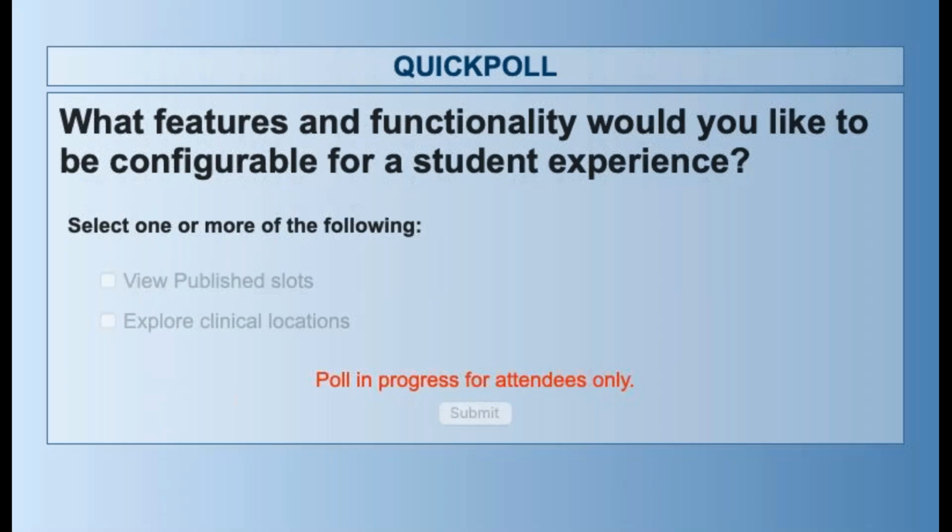What features and functionality would you like to be configurable for a student experience? What we mean by configurable is that you have the ability to decide if that's something they should see or not. So you'd be able to turn that on, turn that off. We have two options listed for you, but of course, there may be other items as well. If there is something else you can think of, you can always add it in the questions box for us. Or if either of those two options, viewing published slots or explore clinical locations, is something you think should be customizable on your end, you can go ahead and select those options there.